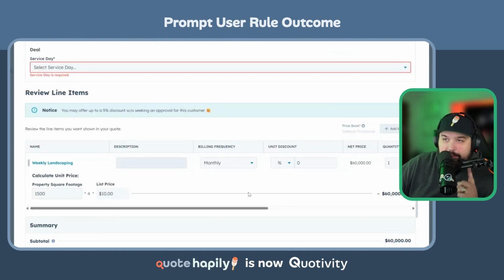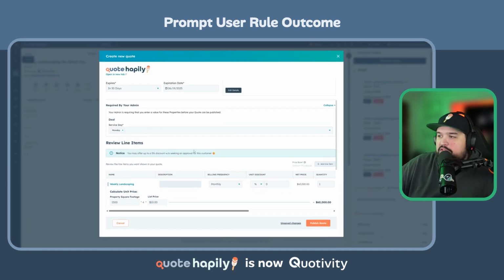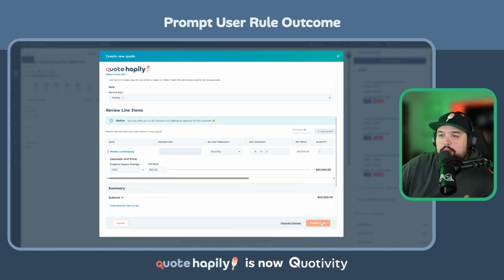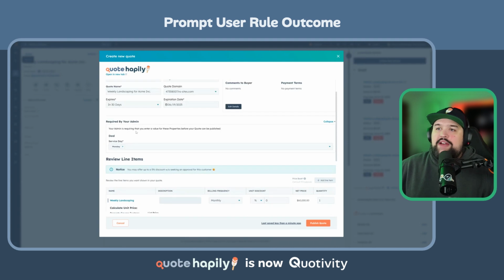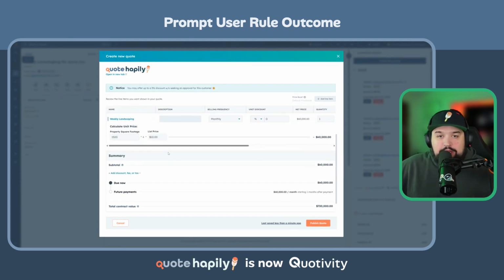this commercial landscaping. However, in order for us to move forward, we have to choose which day of the week the service actually takes place. So I'm going to go ahead and choose Monday, and it'll let me move forward from there. And then I can go publish the quote, right? And what this is going to do, again, is populate that deal's property of service day with whatever I put into here as soon as I publish the quote, right? That's how prompt user works, right?